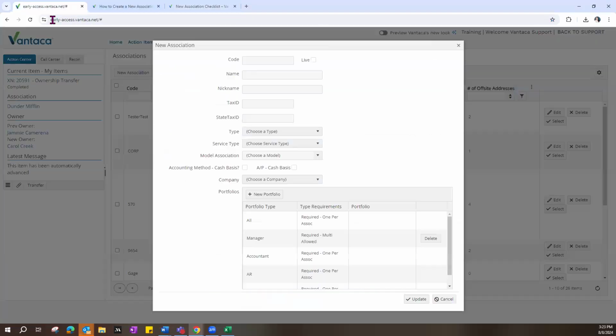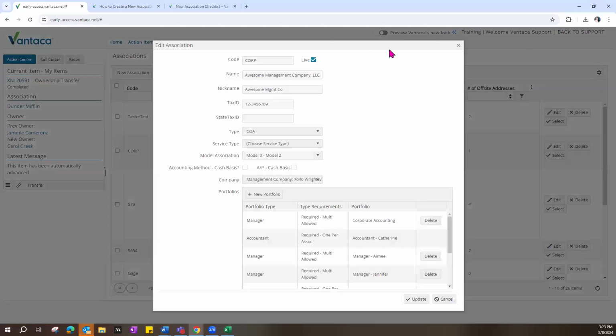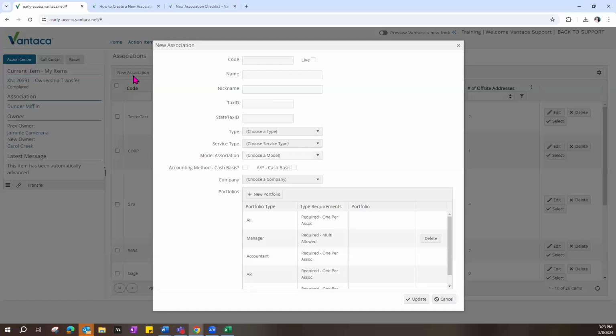With that being said, because there is a checklist, when you come in here and create a new association, the first time you're not going to be able to mark it live immediately. You'll need to come in, fill this all out, click update, go finish your checklist, edit all the things, and then come back in and click edit and then mark that association live. So just be mindful if it's something you need to get live and rolling soon, you want to go ahead and start working on it as soon as you start getting information.